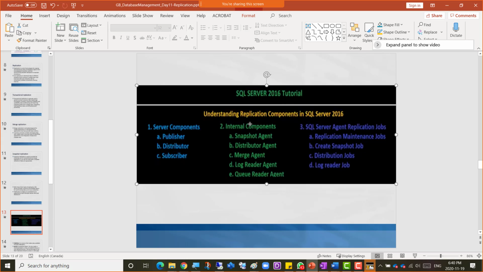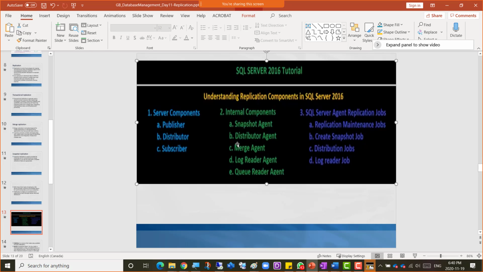Now this is just another way to talk about the components, understanding replication components in SQL Server 2016. There's publisher, server components, publisher, distributor, subscriber. We talked about that. Internal components are snapshot agent, distribution agent, merge agent, then log reader agent, and queue reader agent. So obviously the log reader agent will be checking all the log files, because we have talked about the transaction log files already, that the data first hits the transaction log files, and from there the data is transferred to the databases.